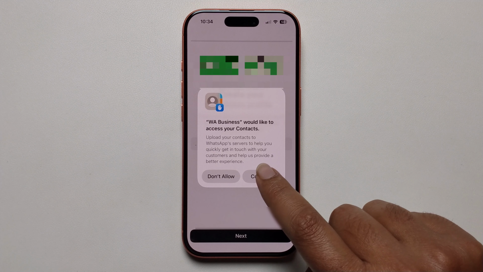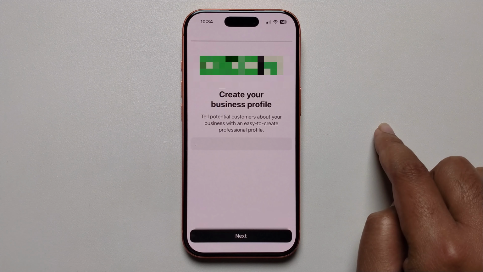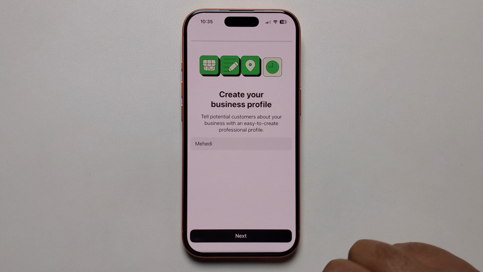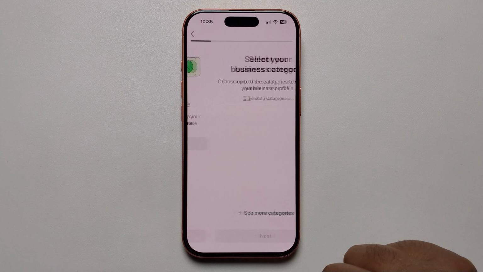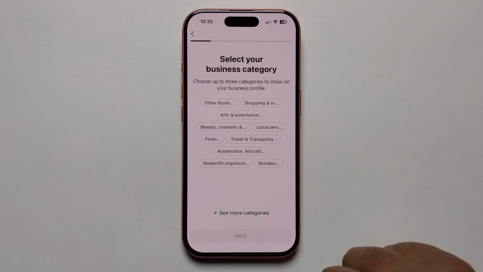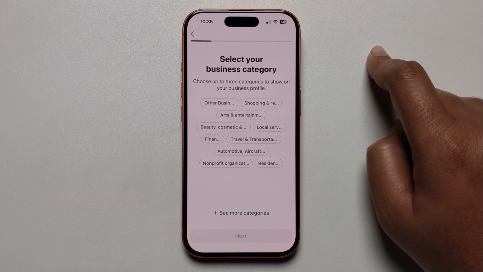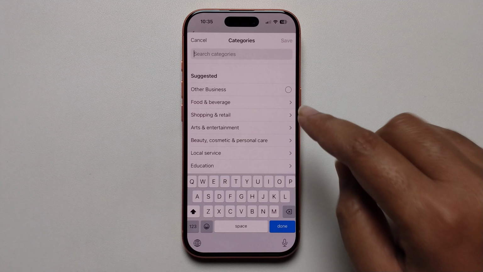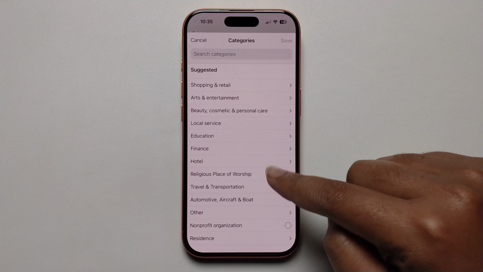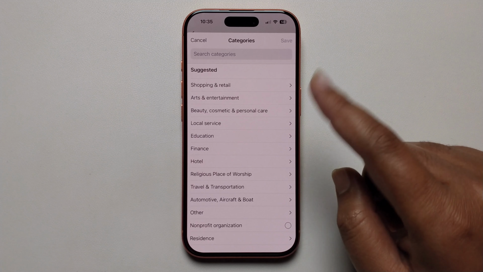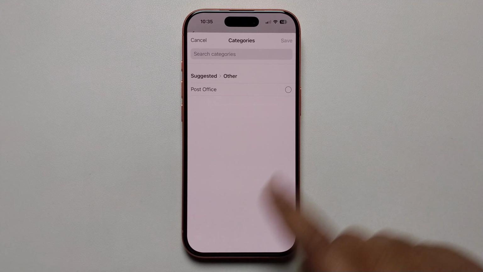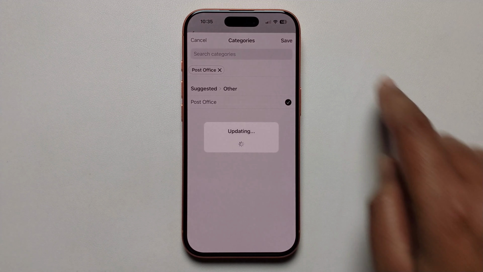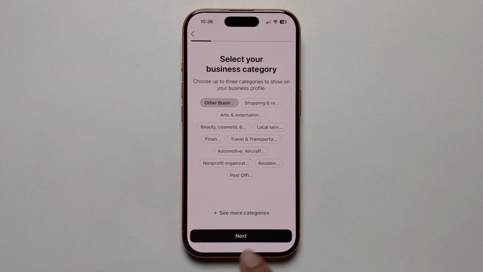Click on Continue or Don't allow, to create your business name. Okay, and select your business category. Okay, or press on See more categories. Select your category, like select the Other option. Press on Save. Press on Next.